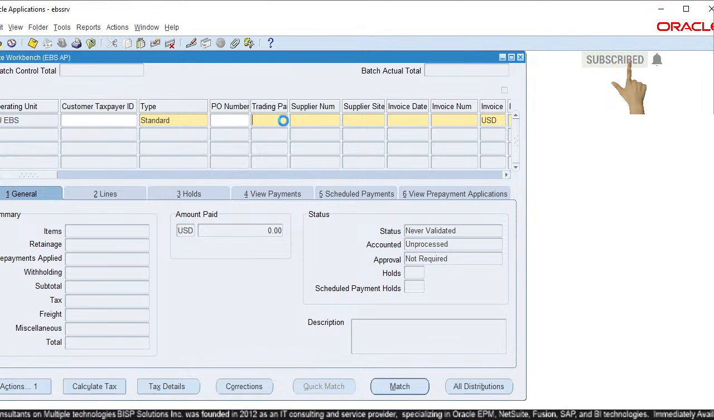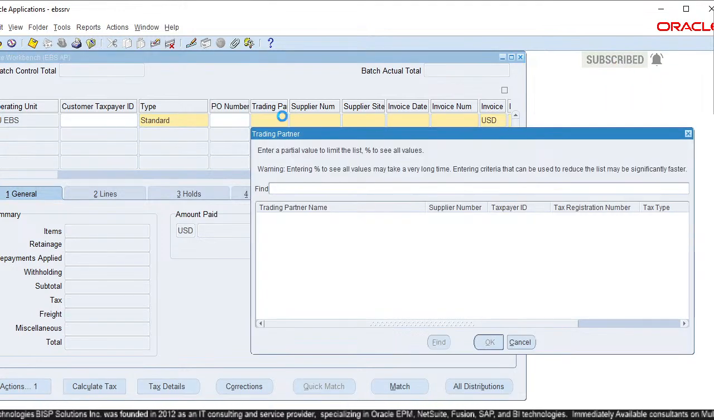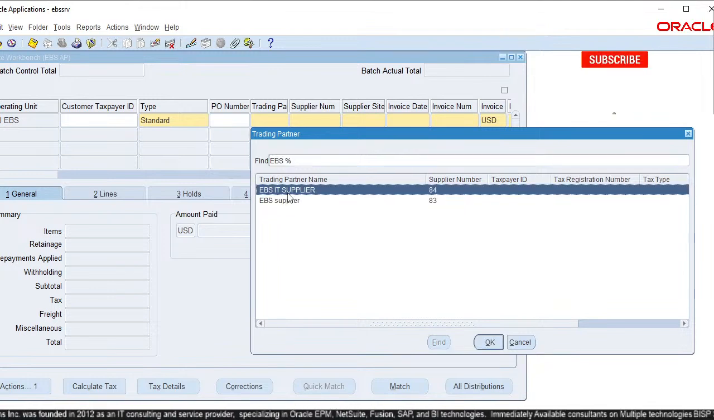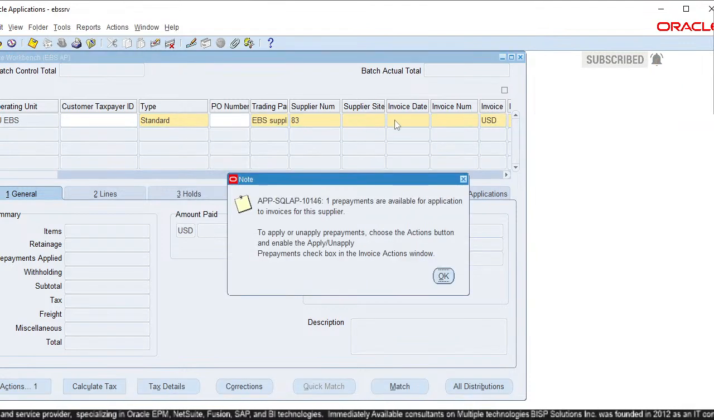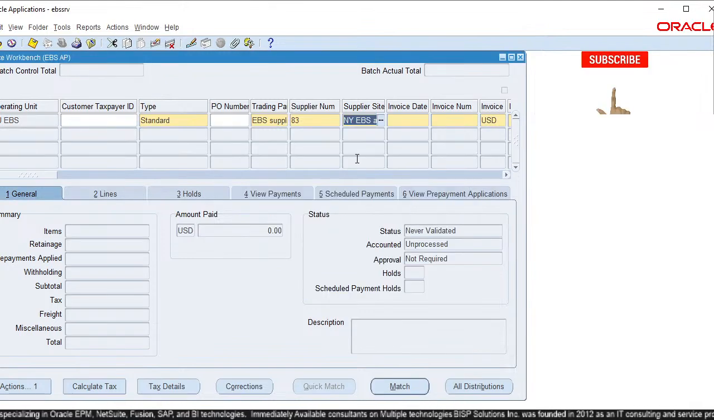Type will be standard. Give supplier. Supplier site. So you can see here in note, it is giving us one prepayment are available for application to invoice for the supplier. So as we have created one prepayment in the name of the supplier, it is just informing us that there is prepayment against the supplier. If you want to use that prepayment against the standard invoice, you can use at the time of payment of the standard invoice. Fine. So this is the note.